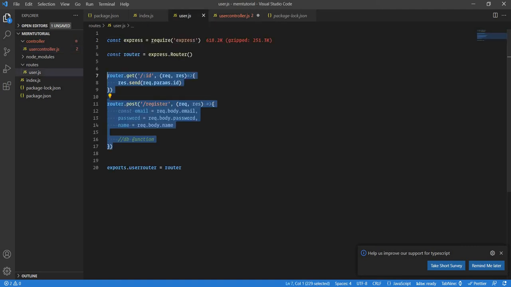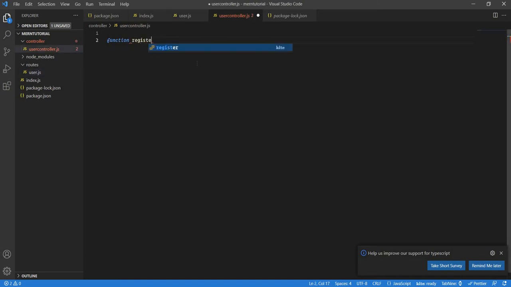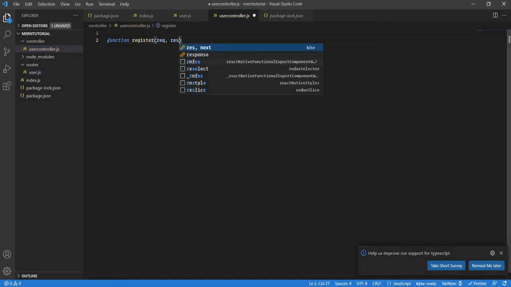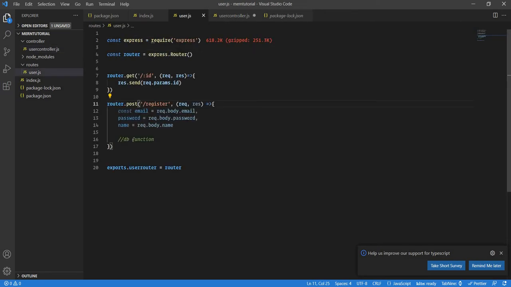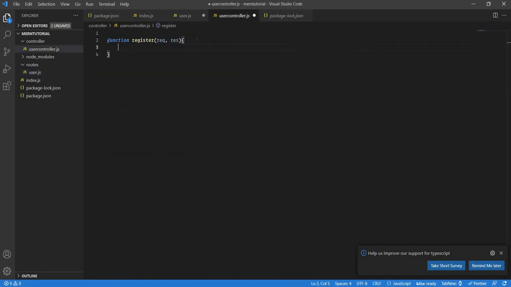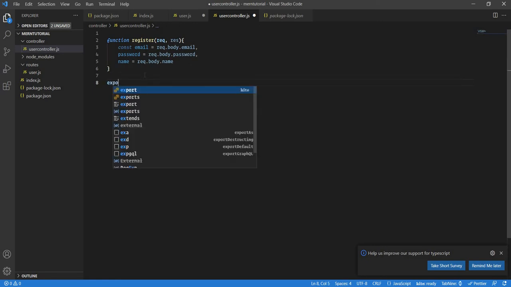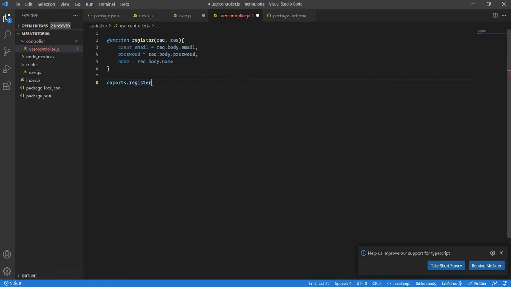So here I'm going to write the first function. Let's work with register first. So I'm going to say function register. It takes request and response as usual. And then whatever this code is, I can just simply cut from here and paste it over here. And then all I need to do is export the register function.